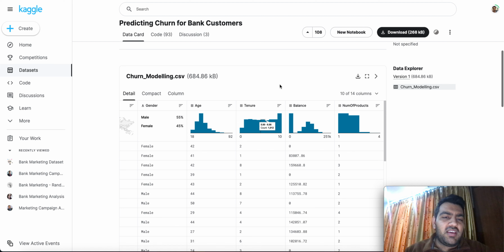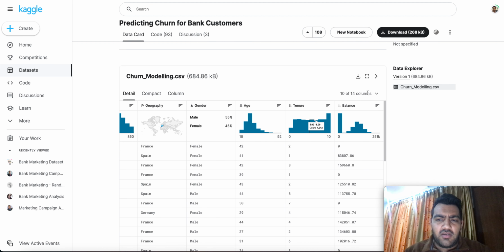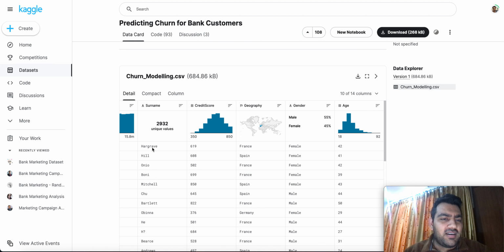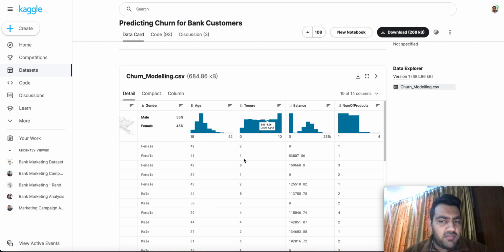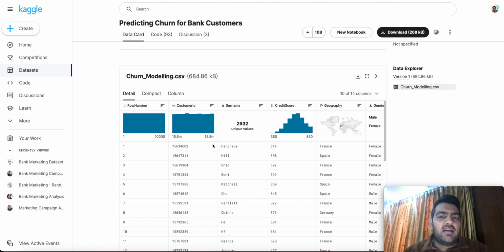In this data, we have very few columns, just 14 columns, and it is basic customer data like geography, gender, age, their balance or their estimated salary or number of products they are using. This data also has a label which we'll not be using, which tells us whether the customer has left the bank or he or she is still with the bank.